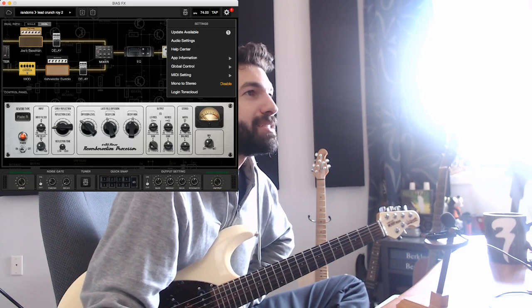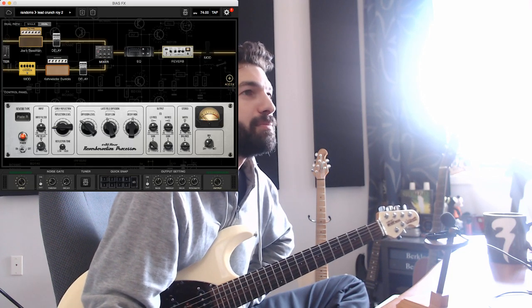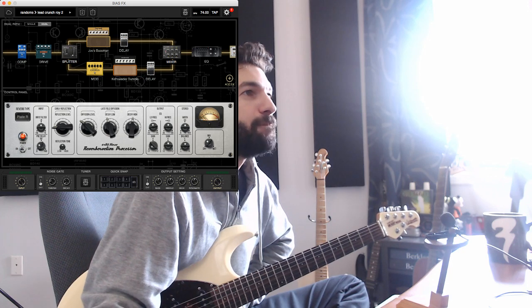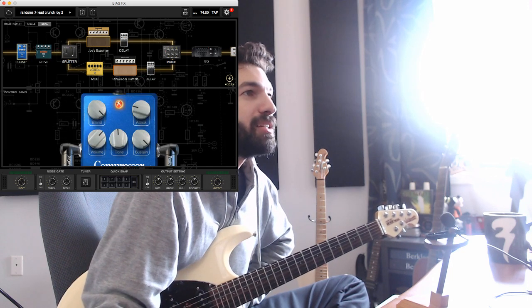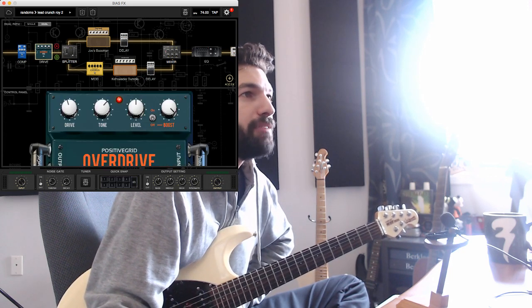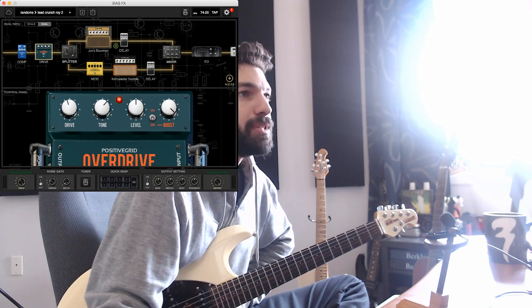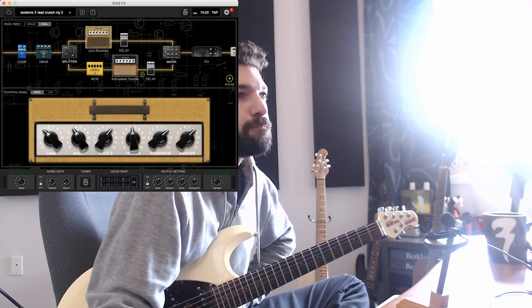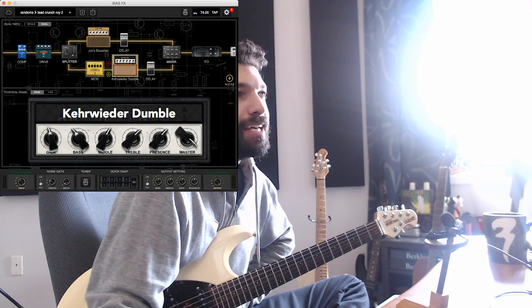Okay, so this is basically what I'm using. This is my lead crunch voice sound. I got a compressor at the beginning. I got a drive. I got a splitter that splits this into two amps. I got the Joe Bonamassa amp, and I have a Dumble clone. In between that, I have a chorus.